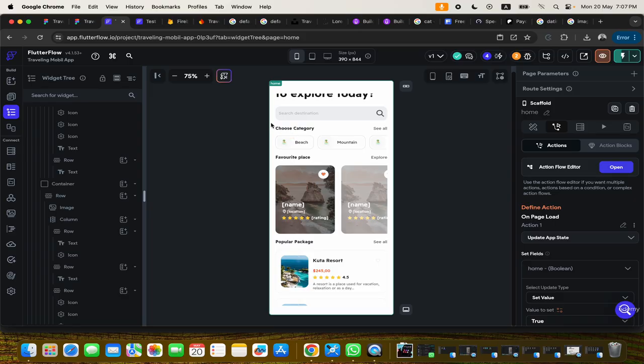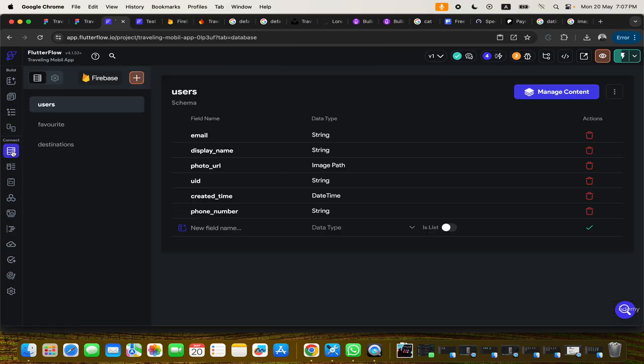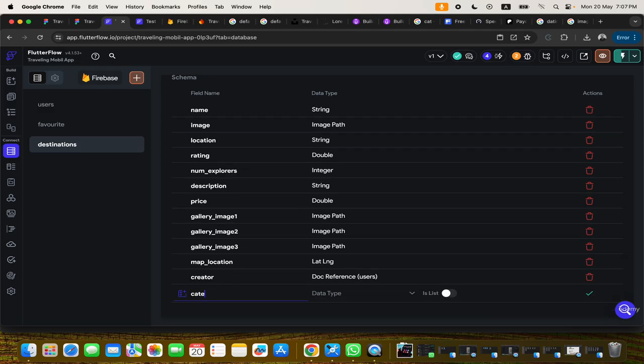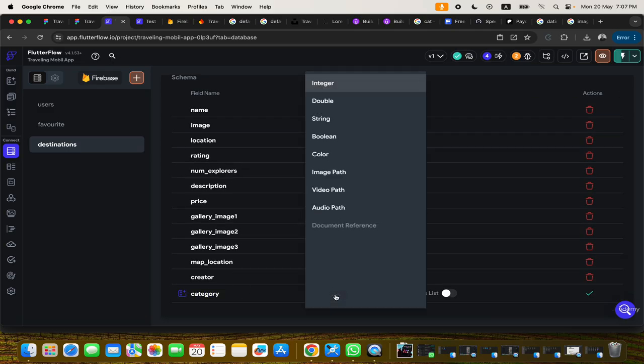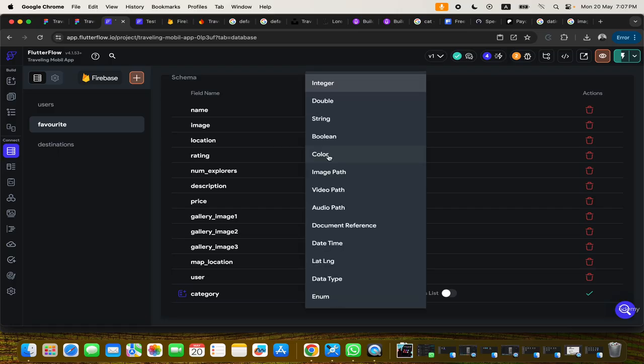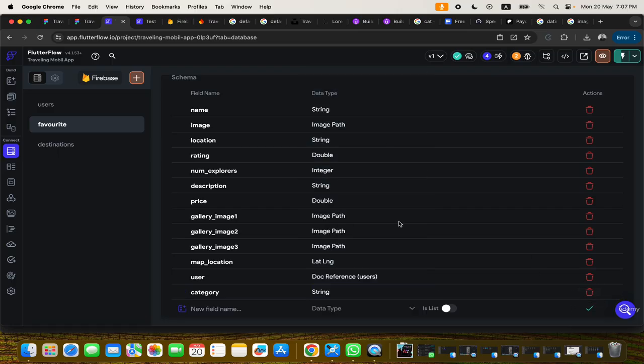Okay, the next thing we need to do is, let's come here. See, we have categories here. So let's come over here to destination and add another field called category. Okay, so category, and we will say it's a string, and there you go. Then favorite is going to be the same thing. We have to have a category as well. Category is going to be a string, and there you go.